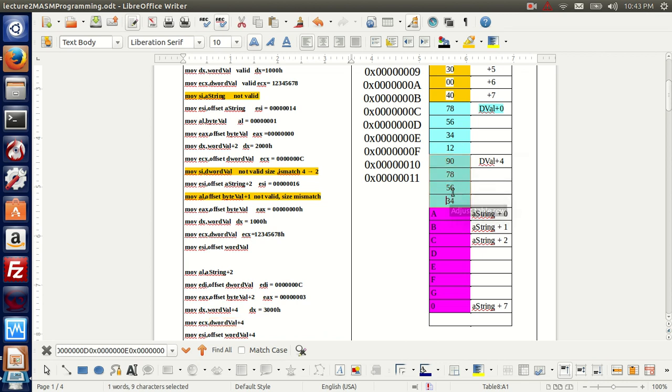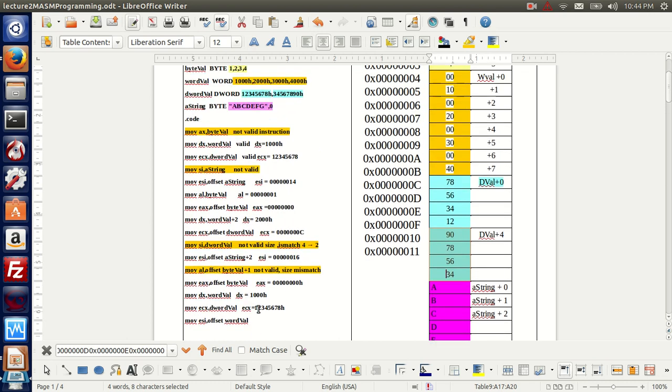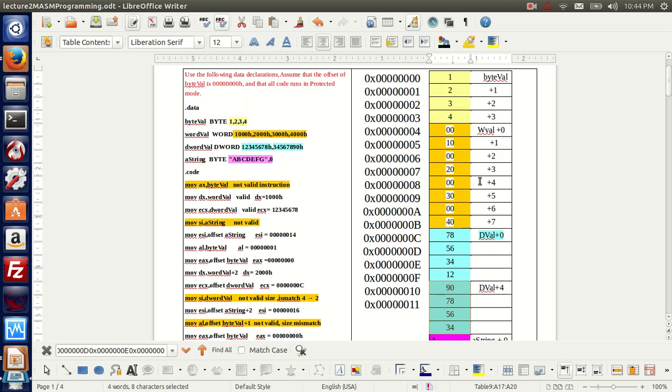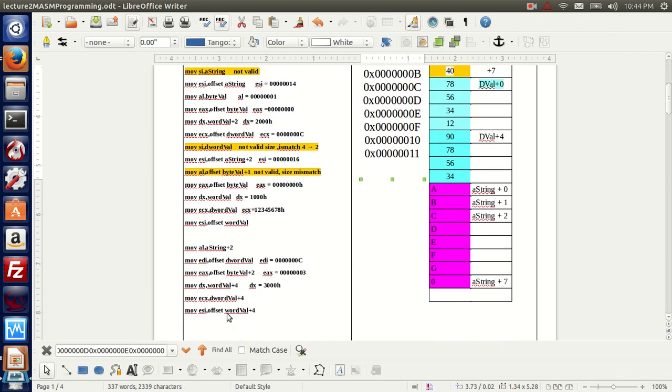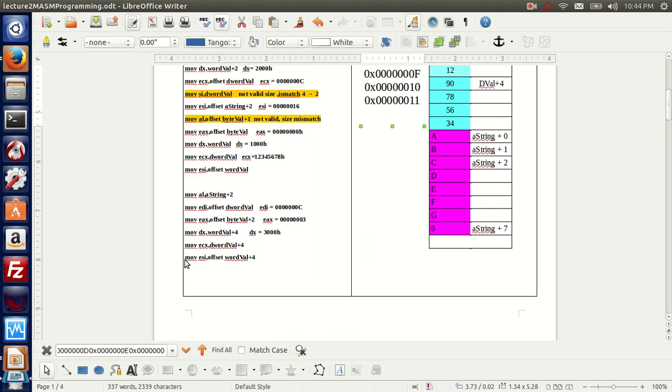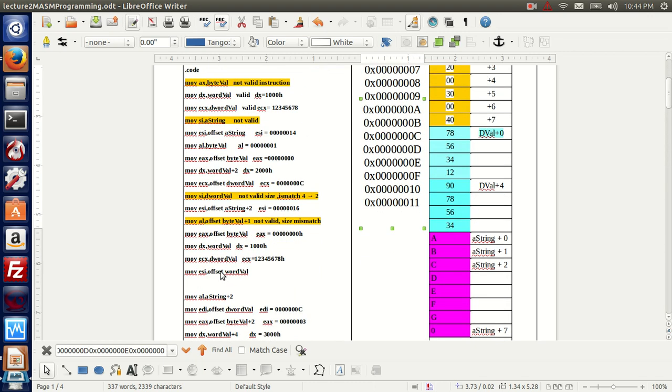I'm moving it, so it's gonna be 3 4 5 6 7 8 9 0 in ECX. And now I'm moving what? ESI, offset of word value plus 4. It's gonna be the address of this. I'm moving it to ESI, 00008. That's valid, no problem. Guys, it's really important to understand what's going on here.